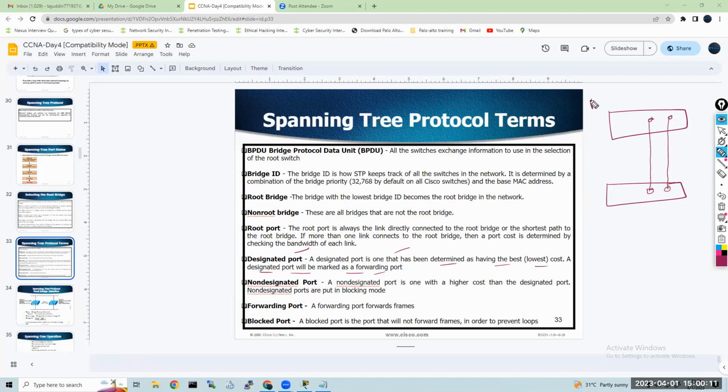For example, this is my root bridge and this is my non-root bridge. This is the root bridge. The port which is connected directly will become your designated port. This is called your DP, designated port. And this will become your non-designated port.